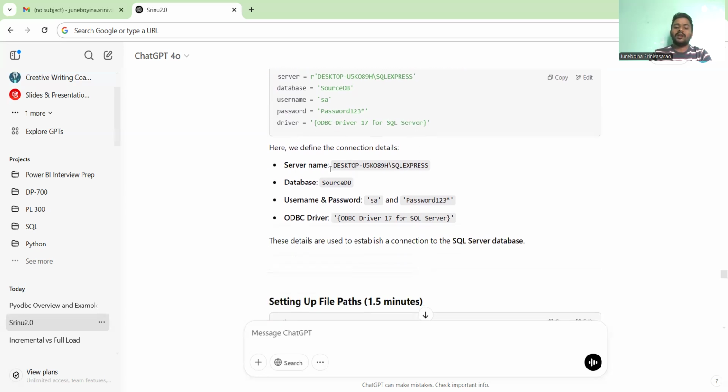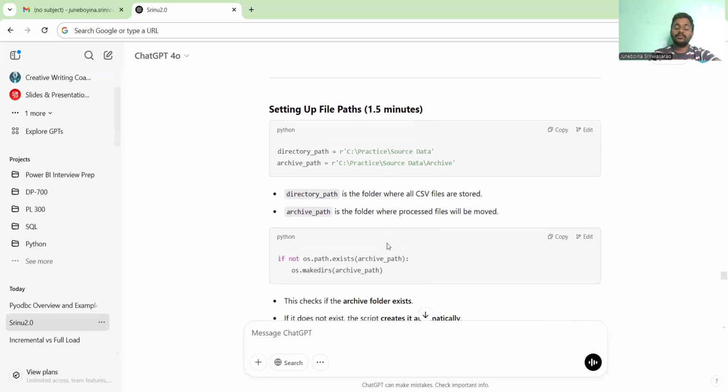Here we define the connection details. By defining these connection details, the script connects to the SQL Server database. These details are used to establish a connection to the SQL Server database. So by using these details, we connect to the SQL Server database.